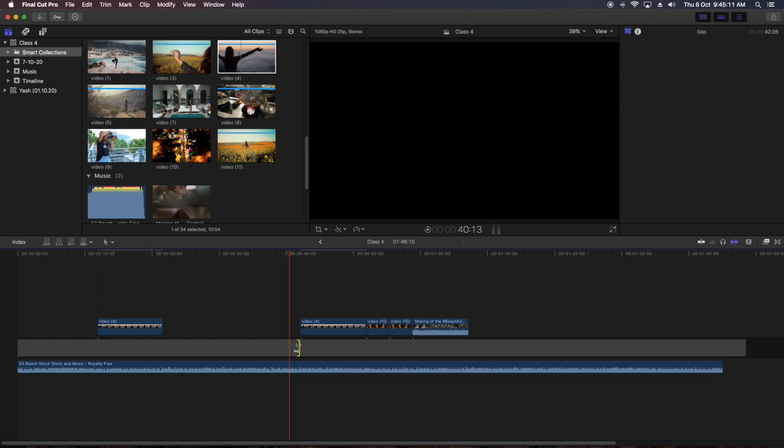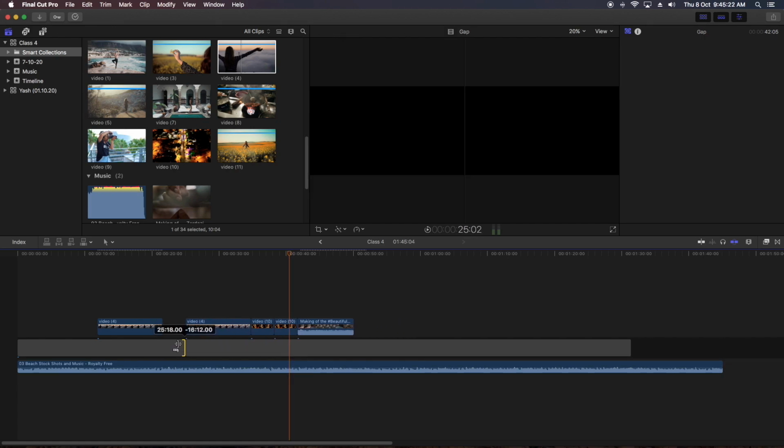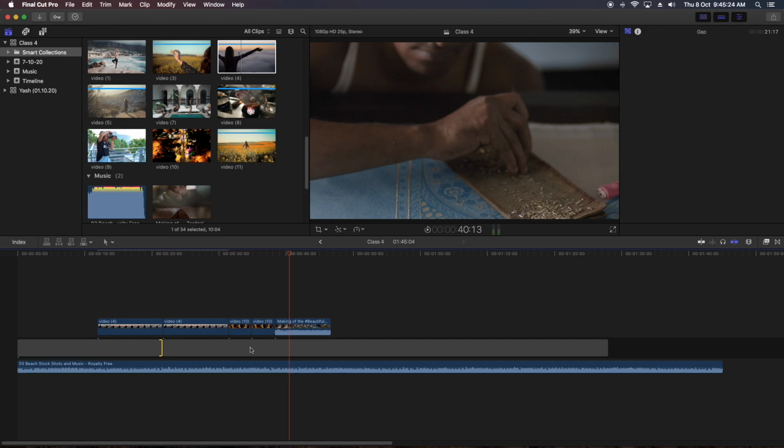So by using a blade, Command B, and then Command B will treat this clip as a trimming clip. To trim this clip, I have to drag this and everything gets connected. So whether it's 200 clips or 1000 clips, it automatically gets connected here.